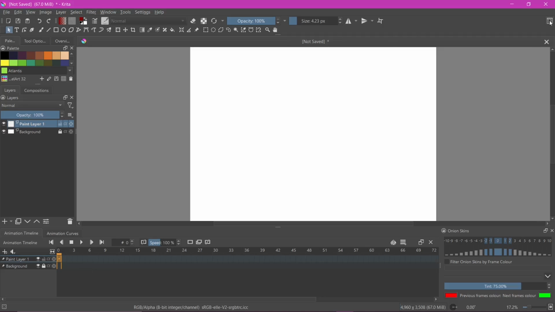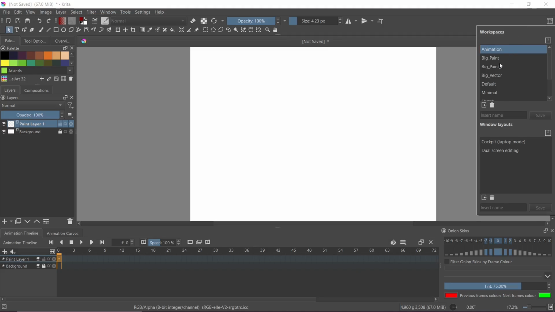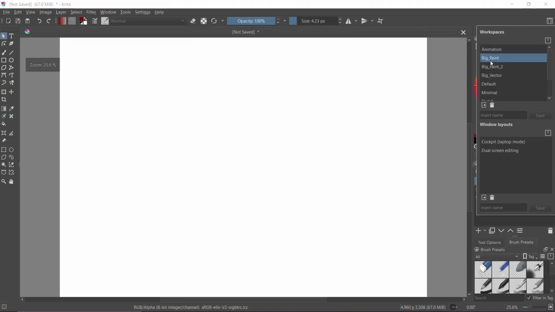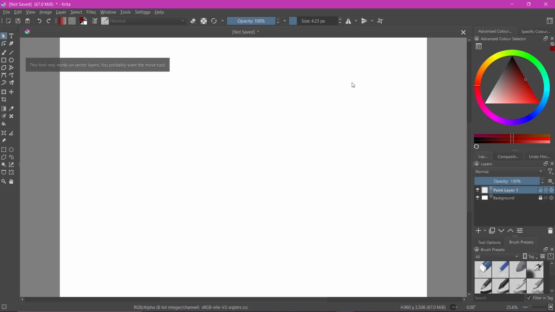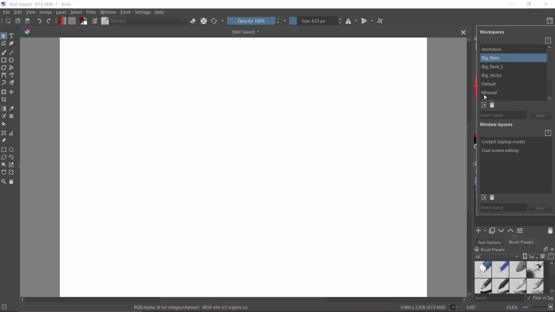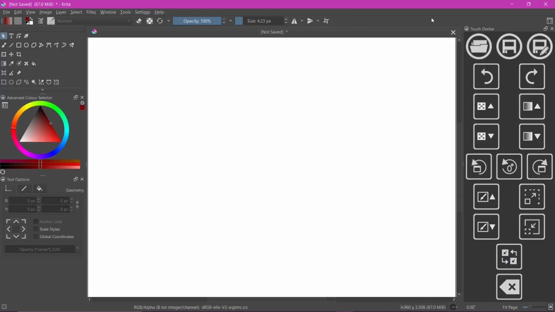Heading back to our Workspace button, we can also view Big Paint, which is another option for a workspace. This one has been studied specifically for painting or freehand drawing. We have a big focus on the color selection and on our layers. We can also go back up and choose a different one, for example, minimal. You can see here how the workspace is very different.